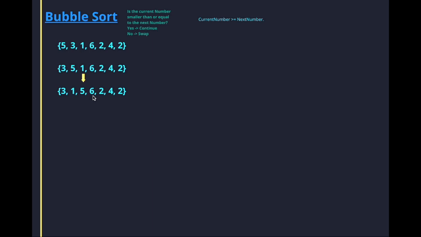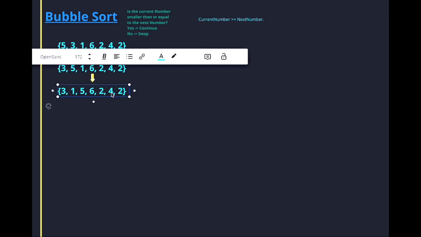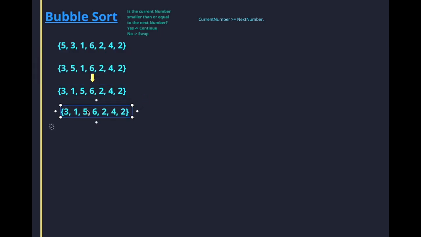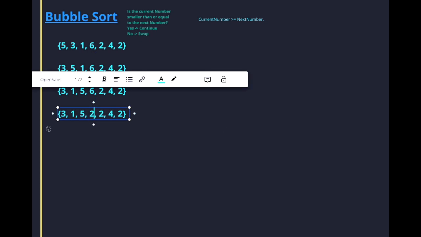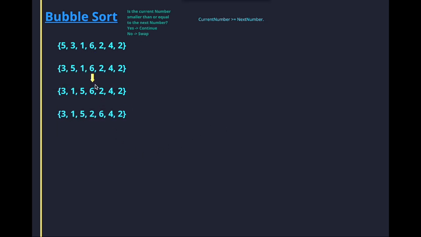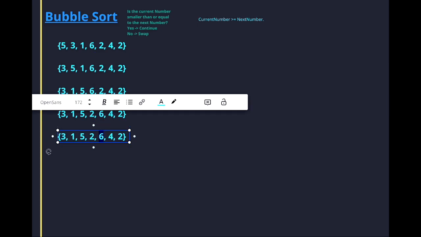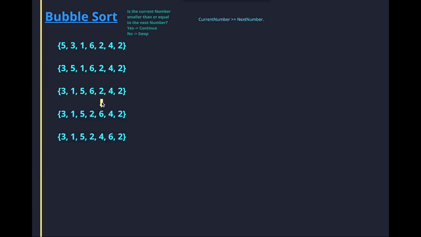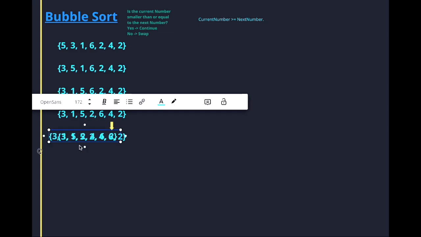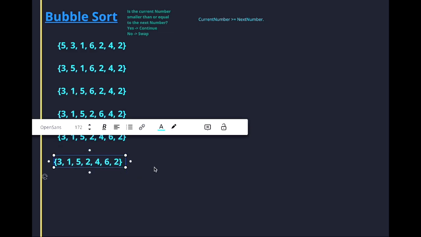As you see here, 5 is smaller than 6. So we are going to continue and move our pointer without doing any swap. 6 and 2, okay, we have to swap. Let's swap 2 and 6. Moving the pointer here. And again, 4, 6. Moving the pointer.